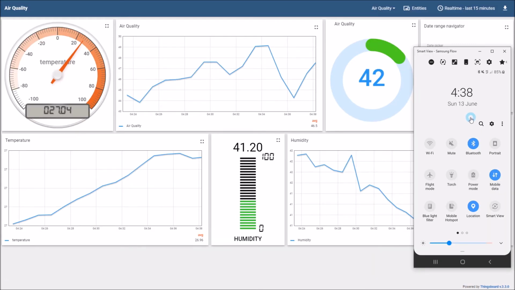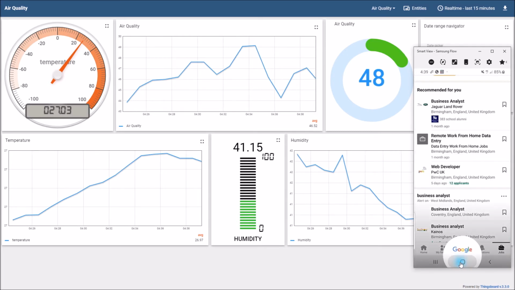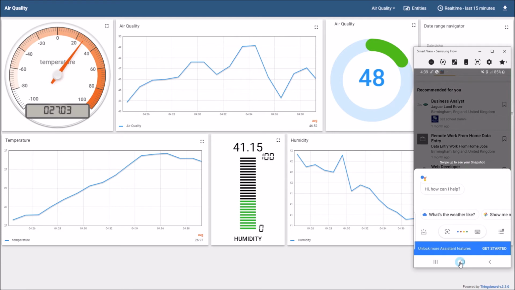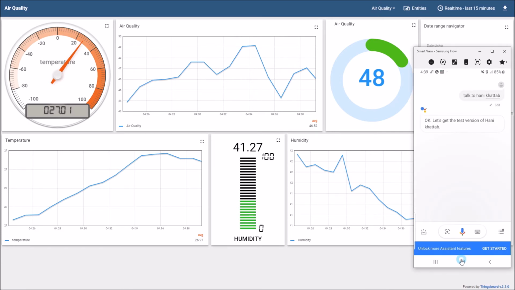This demonstration will show the Google Assistant in action. As mentioned previously, the Google Assistant is able to capture data in real time anywhere around the world for temperature, humidity, and air quality. Here I'm screen sharing my phone with data turned on to demonstrate this functionality of the Google Assistant. Talk to Hani Katab. Okay, let's get the test version of Hani Katab. Hello, how can I help you?